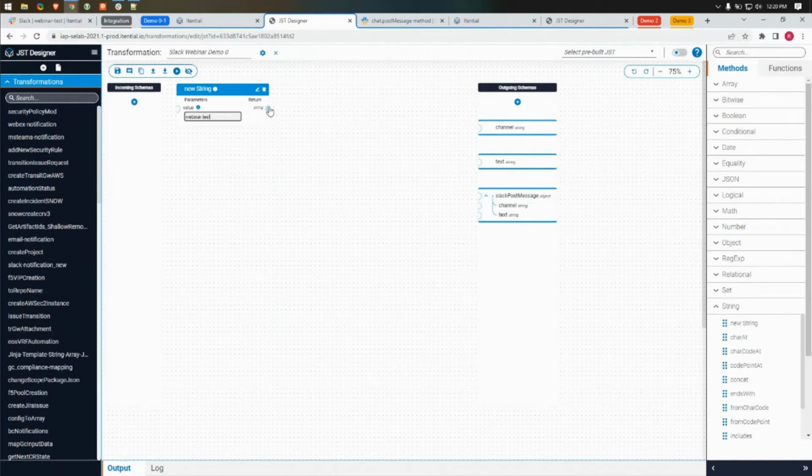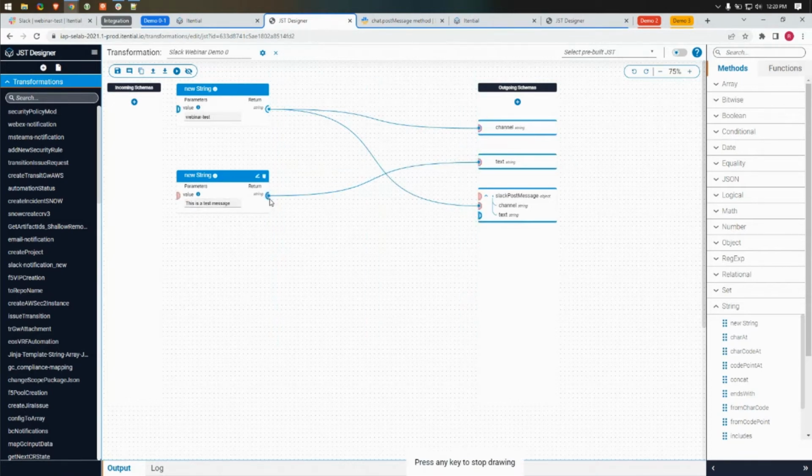And then I'm creating a new string here, and then I can just simply map it to both sections. Now, if I wanted to also define a string, so this is the message. So what's the text message that I want to send? I could create a new string here, and I could put something like, this is a test message, and I can map it to both sides. And notice this outgoing schema here, this is going to be passed into the Slack call.